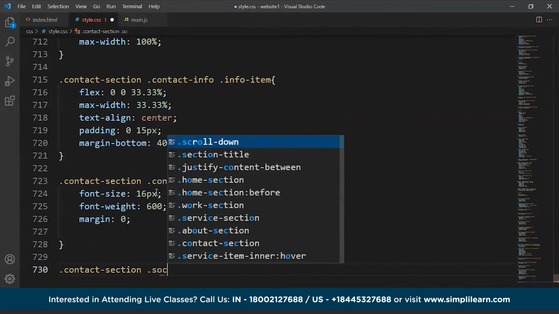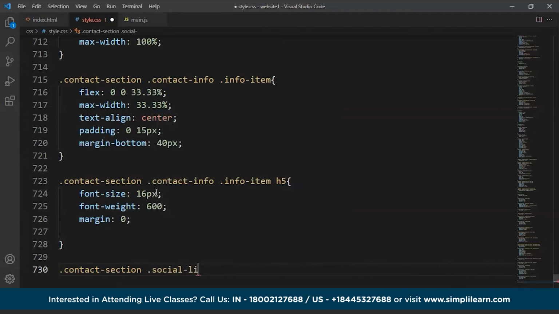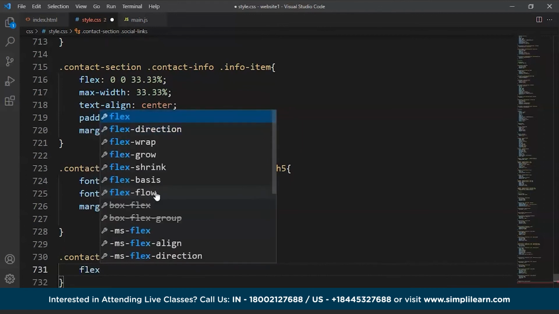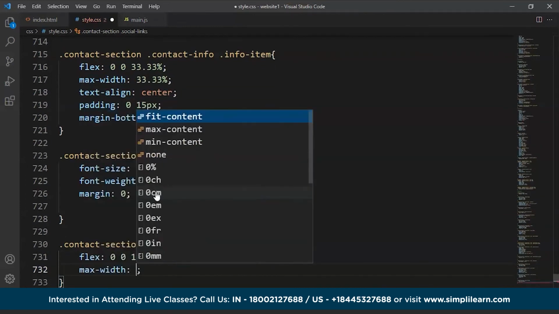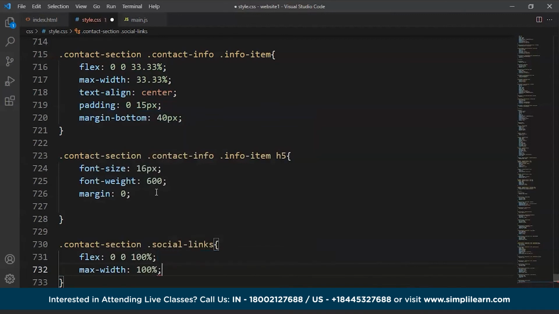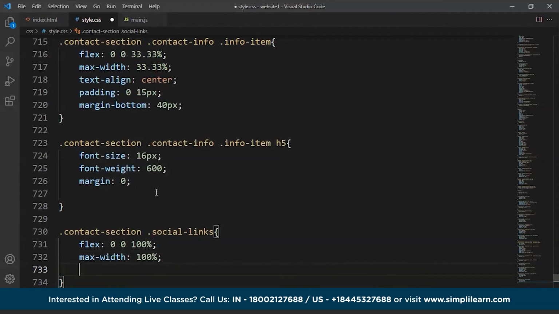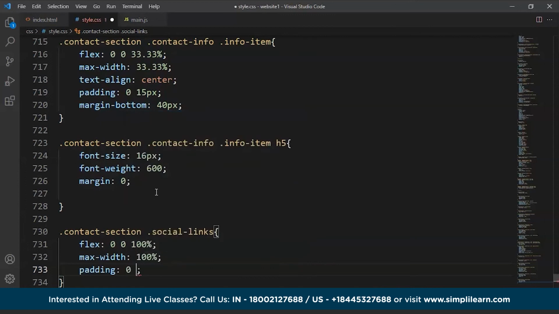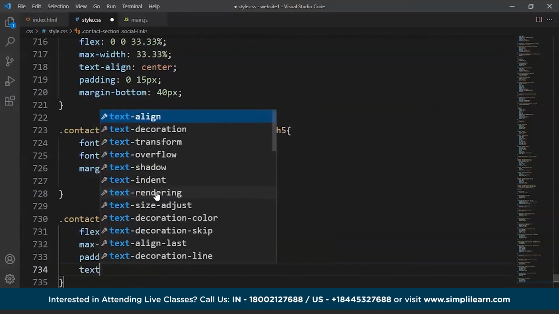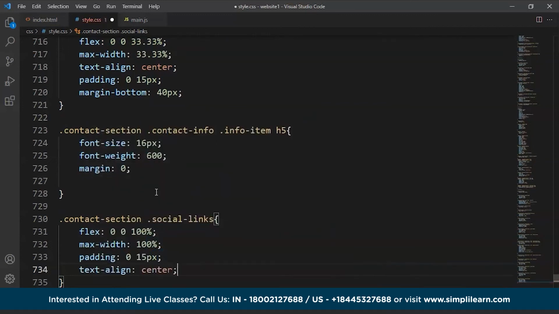We have to write here .social-links. We have to mention flex over here as well. We'll write here flex is 0 0 100%. Then we have max-width. Max-width is going to be 100%. Then we have padding. Padding is going to be 0 and 15 pixels. Then we have text-align at the center.